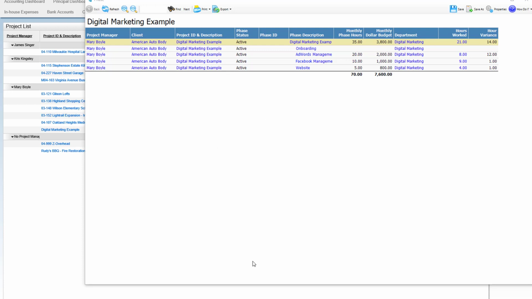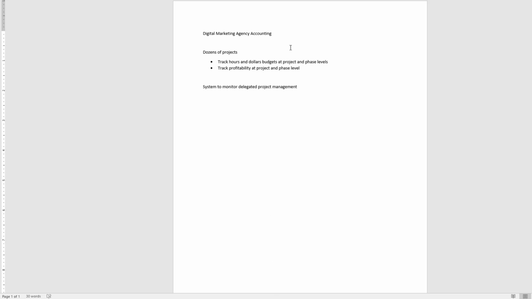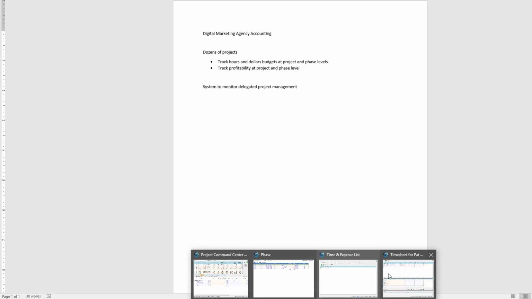The pain points we see with digital marketing agency accounting are largely project management and delegating project responsibility to other employees. Agencies will have dozens of projects, and each month we need to track dollars and hours budget at both the project and the phase level. We want to calculate project profitability, and we also want a process where we can delegate project profitability and budget responsibility to employees, but still monitor what they are doing. So let's go over into Ajera and take a look at a couple pieces.